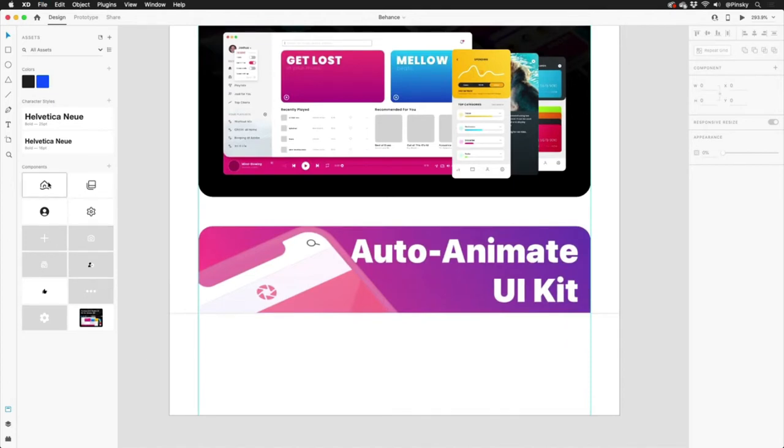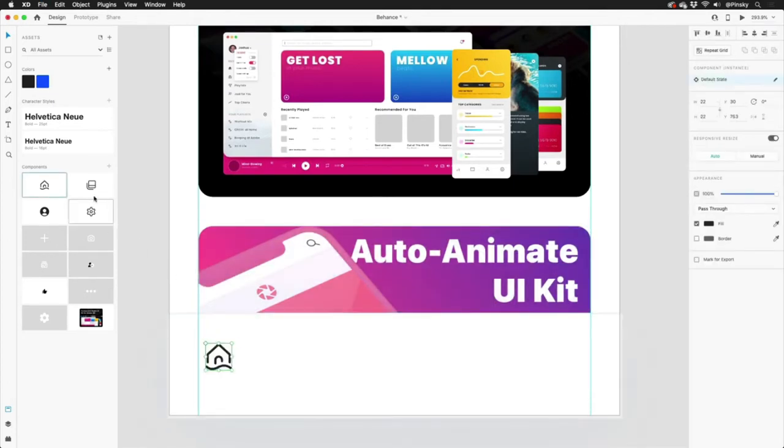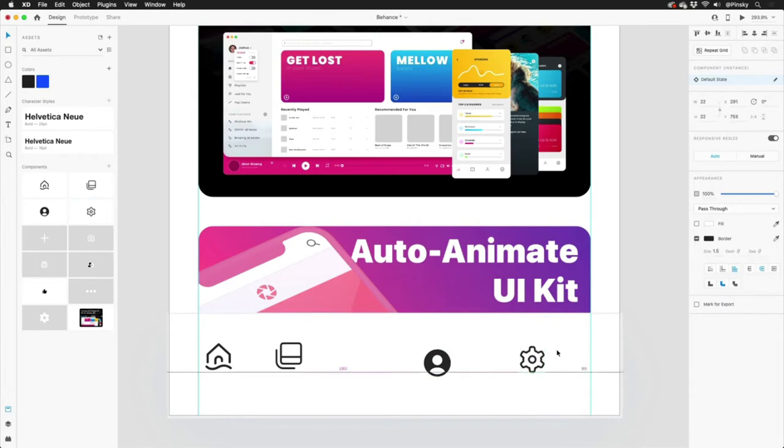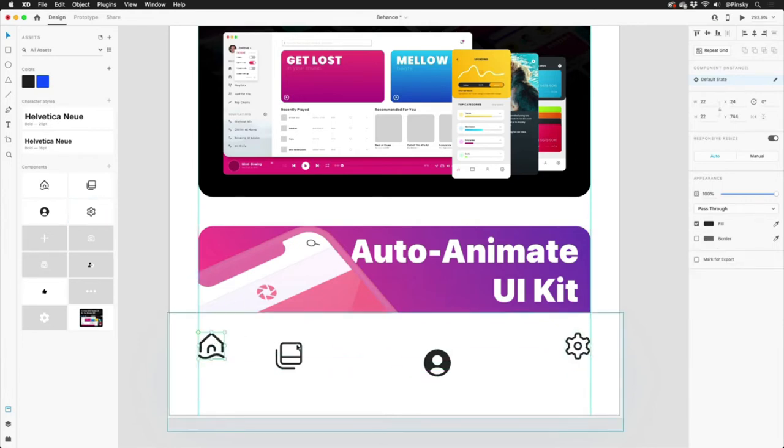To start that process, let's add in some icons, which I have over in my Assets panel. One for Home, Gallery, Profile, and Settings. I'll then make sure that the end icons are lined up with my guides, and then pop the other two somewhere around here for now. I'll align them in just a moment.